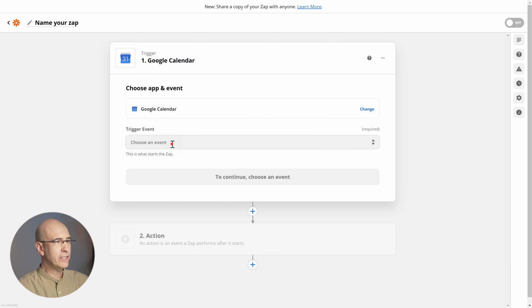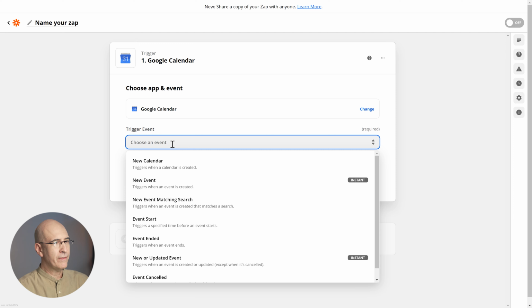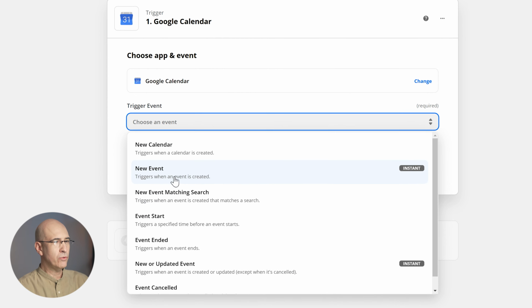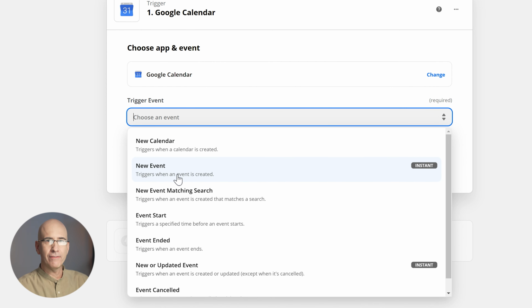Just like in the previous video, we will choose our trigger event. Now here's the crux of it. In the previous scenario, when we created a new event from Google Calendar, we started with new event. This works very well with individual events, but this is the one that does not work with recurring events. So the trick now is to use event start.